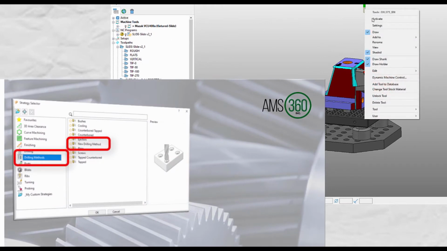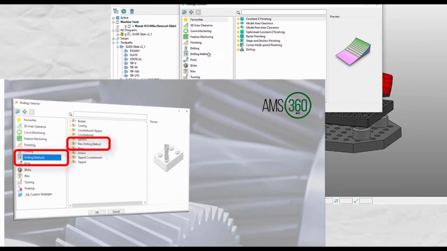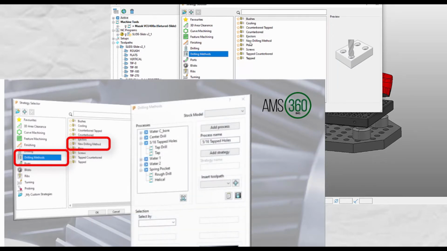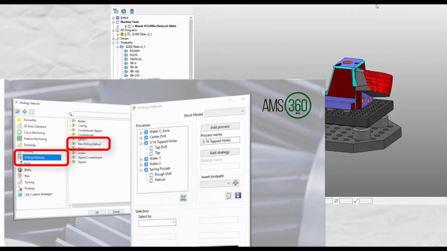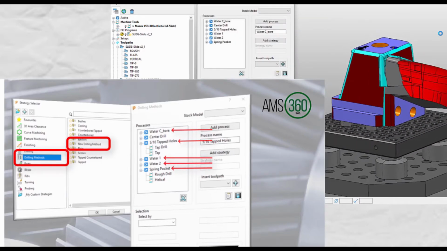And after building your drilling methods in the software, you can continue to use them for years to come. And the great part about this is that you build them to suit your needs. I made this particular drilling method for a regular slide component like this to address the water lines, the wear plate screws, and the spring pocket holes. But like I was saying, they can be built to suit your exact needs.